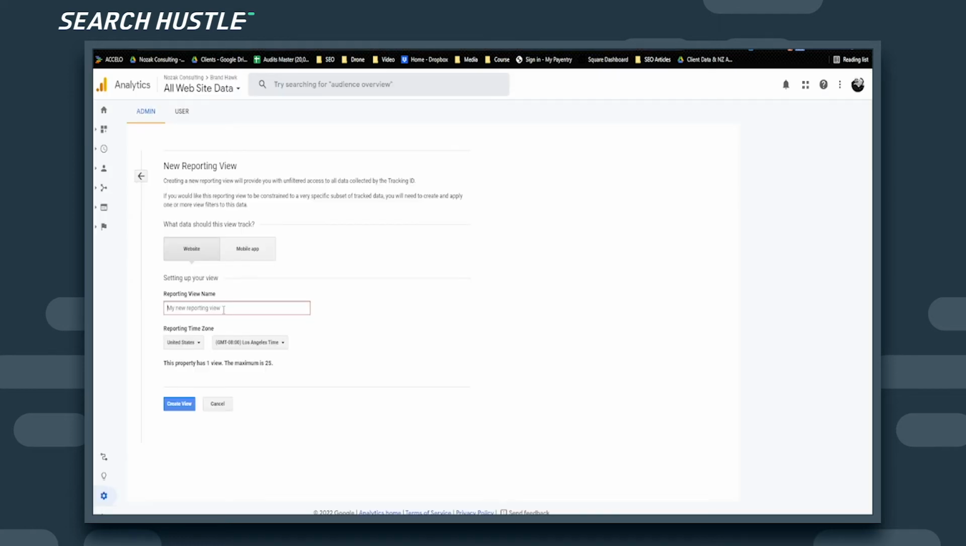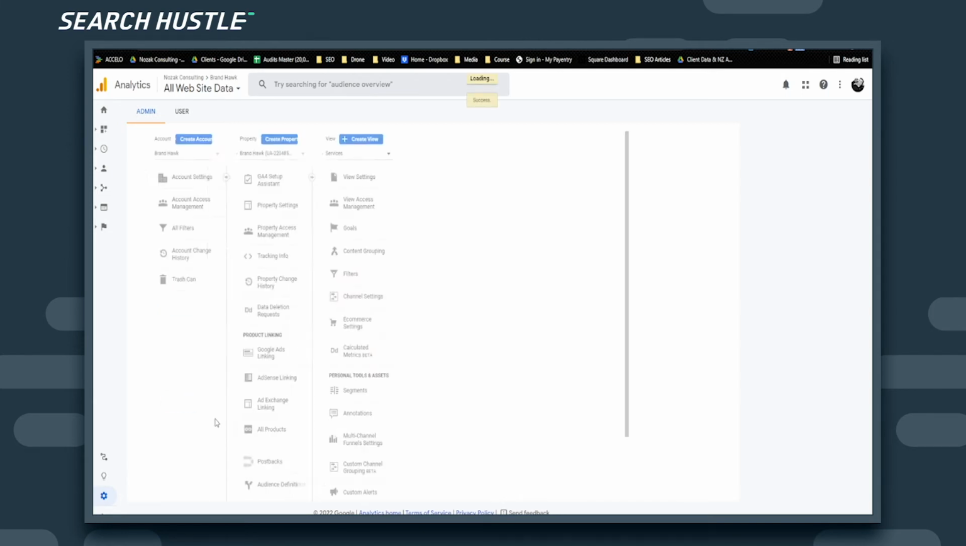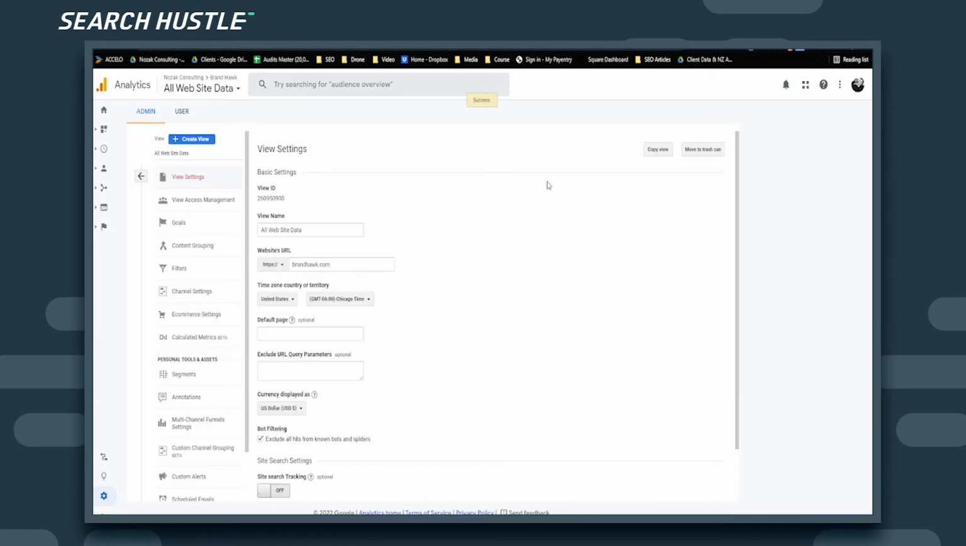So we're going to name this services, create the view. Then we're going to go back into view settings, and we want the default page to be the services. So everything that comes after services, all of those pages will be included. And that is how you set up custom views.